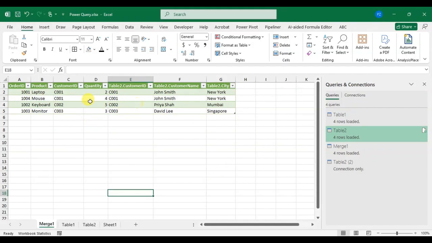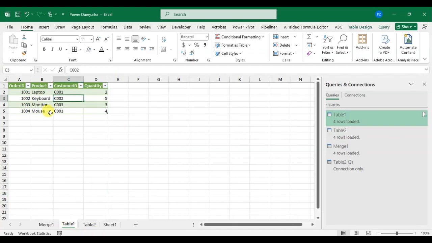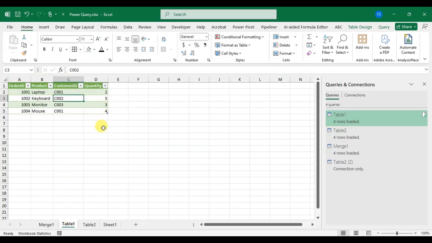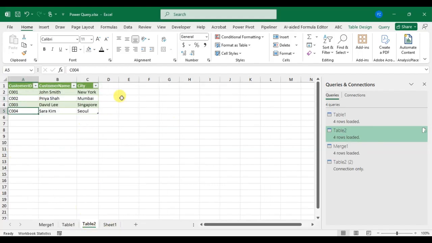But in this merged data, you can see the customer ID C004 is not showing, in both columns, in Table1 and Table2 also. In Table1, C004 is not available, but in Table2, C004 is available. In this case, Power Query only merges the matching common data. I selected Customer ID as the common key of both data, so only those matched in both tables are merged here.